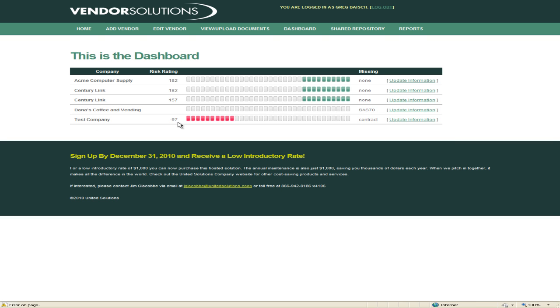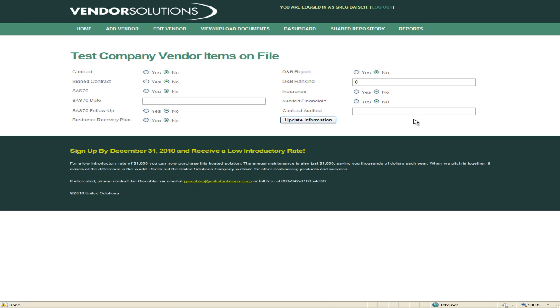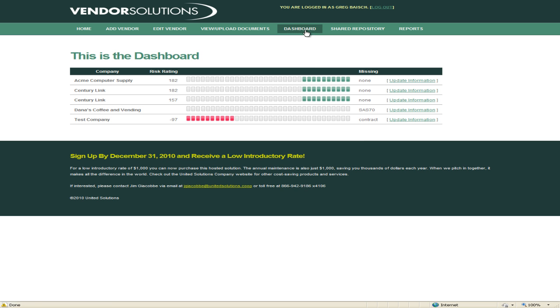And our test company is negative 97, very bad. Let's go take a look at them. I don't have anything on file for them, so I need to go and get with this test company and do my due diligence in order to be able to risk score them. That's our dashboard.